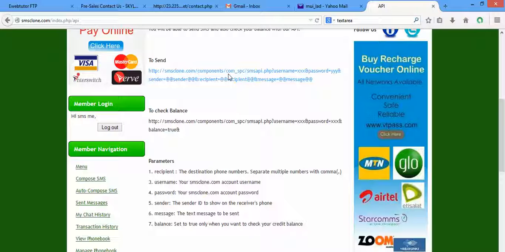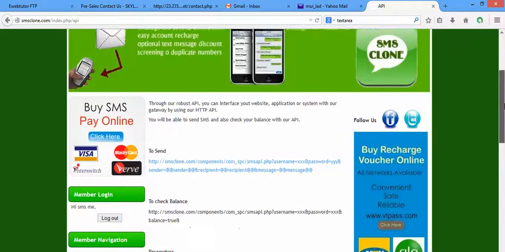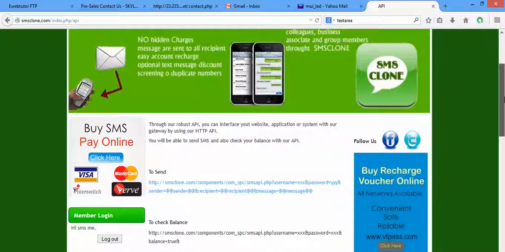So whenever you want to integrate a bulk SMS site on your website, or an application that sends messages from your site, you have to first get a bulk SMS site, register there, get your username and password, fund the account, then access their API. It's just as simple as that. So right now you already understand that.